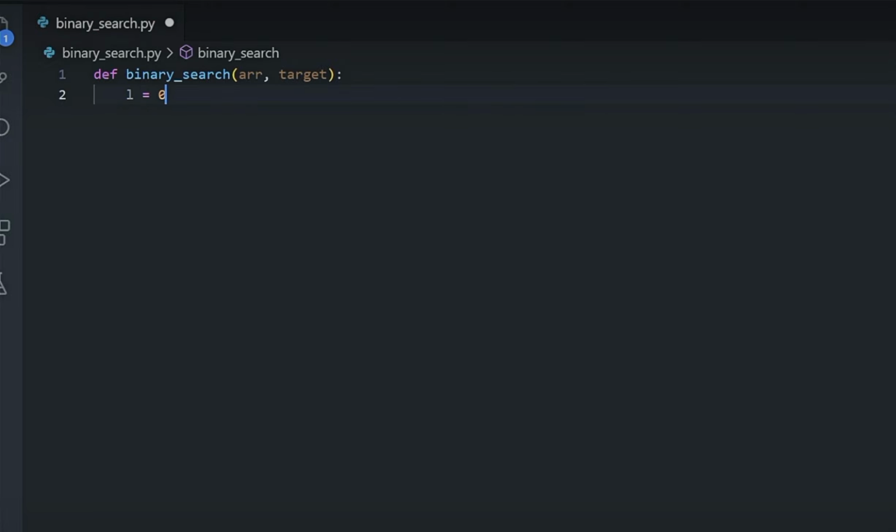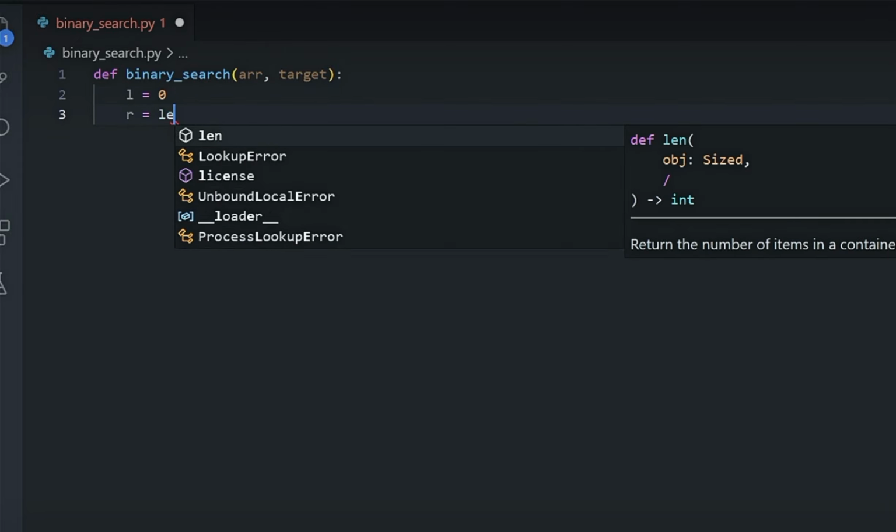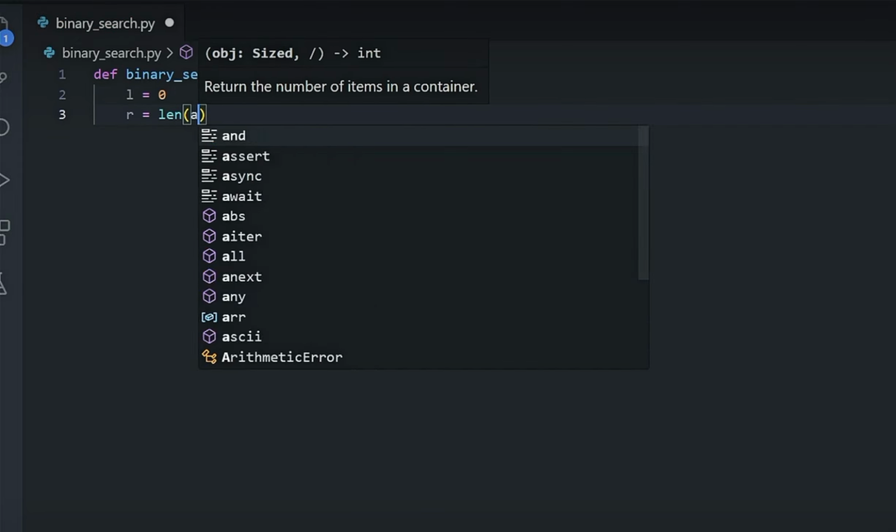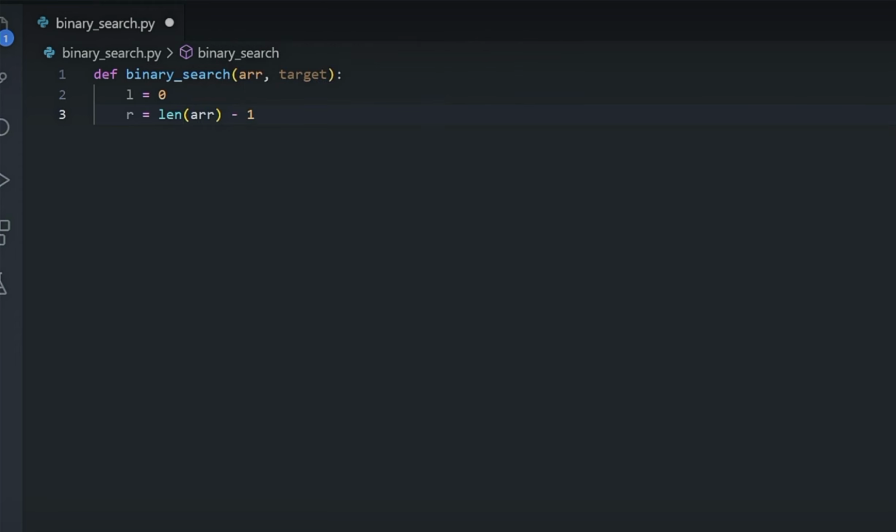So the left pointer is just going to be at the start of the array, or 0, and the right pointer will be at the end of the array, meaning the length of the array minus 1. Now the reason we perform minus 1 is, let's say we have an array like this. In here we have 3 values, and if you want to find the value at the last index, that would be at index number 2, as indices start from 0, then 1, then 2.